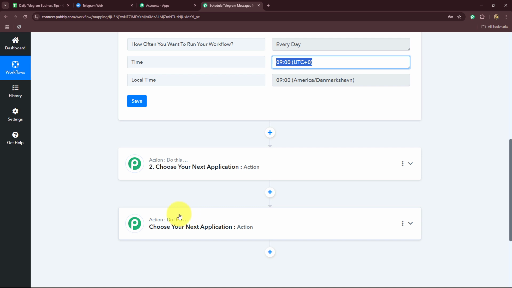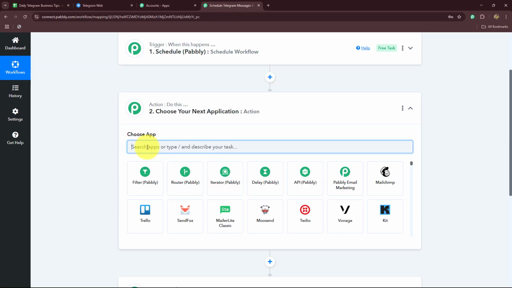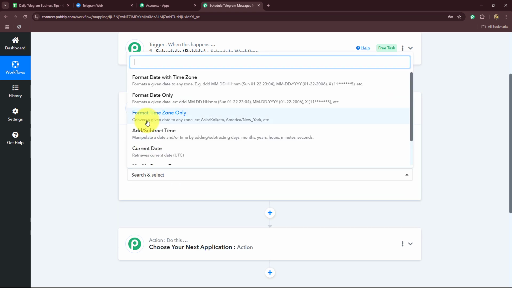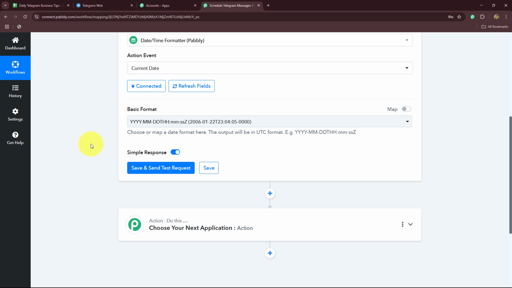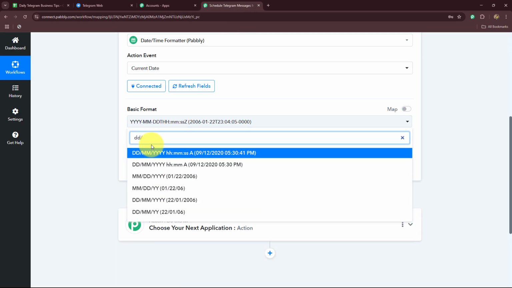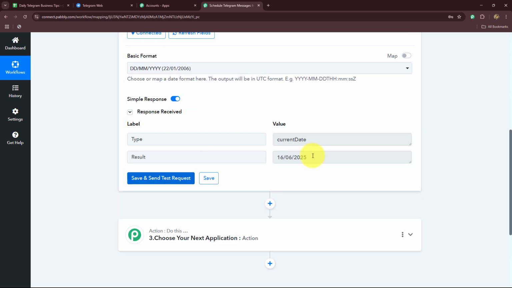When the workflow is scheduled, according to that specific day, it is going to fetch the details from the Google Sheets. So here my action application is going to be date time formatter. With the help of this, we are going to fetch the current date. Okay, so we are going to select current date over here and click on connect. Now it is asking us in which format you want to get your date. The date given in my spreadsheet is in date, month and year format. I am going to select the same. Okay, when I click on save and send test request, I get the current date in the specified format that I have decided.